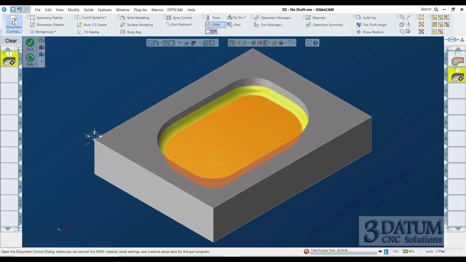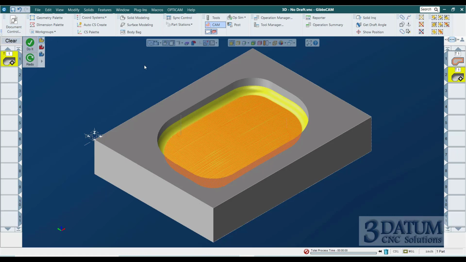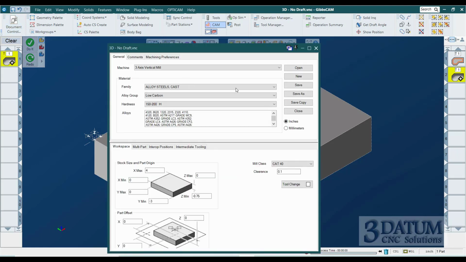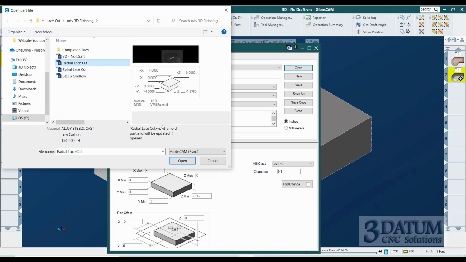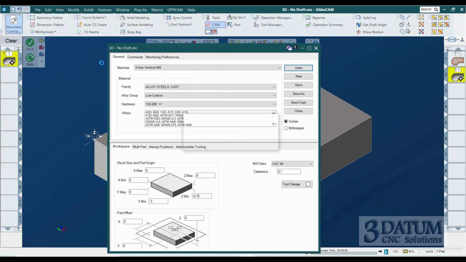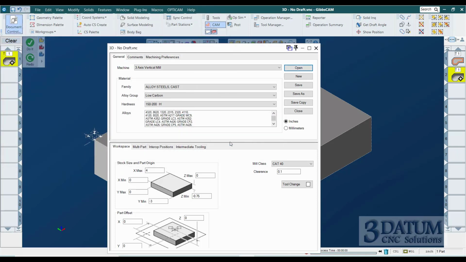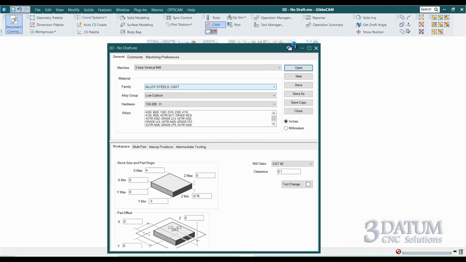We looked at one of your parts this morning and looked at a toolpath issue on it, but we can't make a video of your part, so I've got a couple of parts here that we can use to simulate the same sort of situation that we had with your part. And you have these parts as well, so go ahead and open up the radial lace cut part.